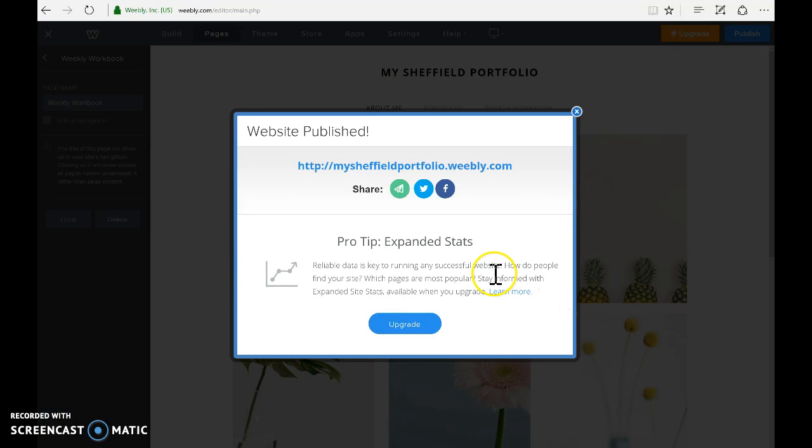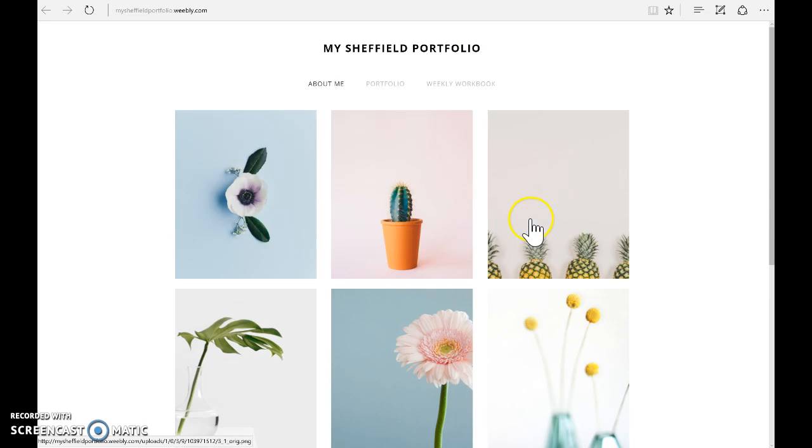The first time you do this, it might take some time if you've done a lot of work, but once the website's published, you'll get a direct URL that you can then use and you can then share through various social media channels, or you can just click on the link to see what your website looks like from an external point of view. So I'm going to click on the link just to check my portfolio looks as expected.